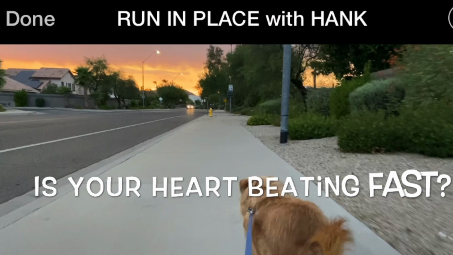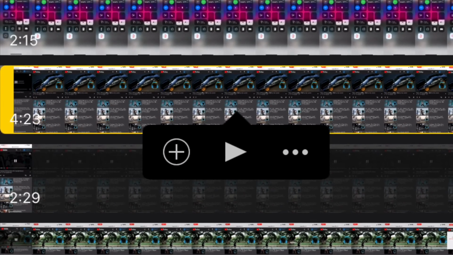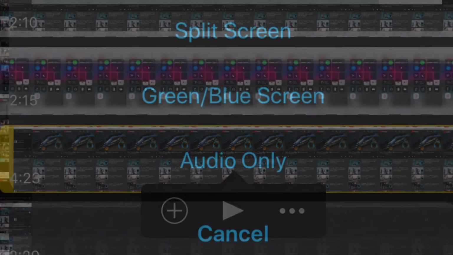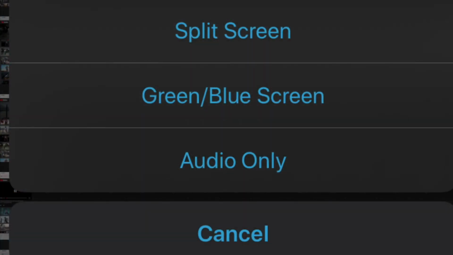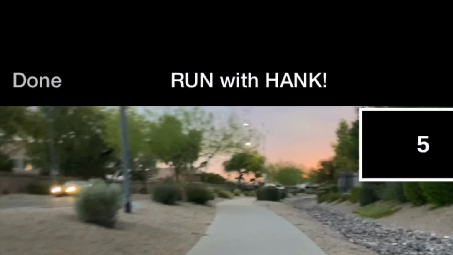Next, I'd like to add music, so I click that plus sign. I have a lot of non-copyrighted music that I've downloaded off of YouTube. You just select the song and then hit those three dots. Mine are videos, and I'm just choosing audio only. The only reason I had to choose audio only was because I had mine saved as video files. Yours may just be audio files.